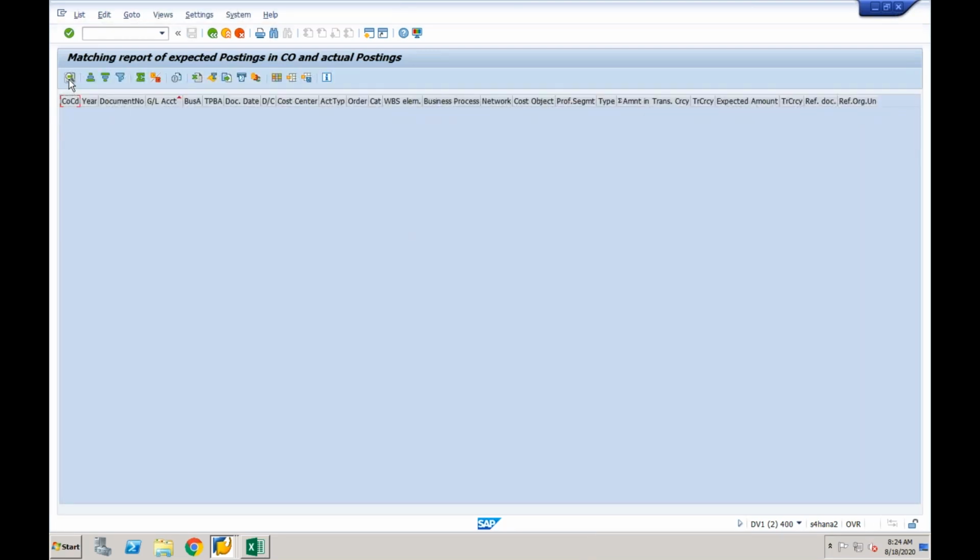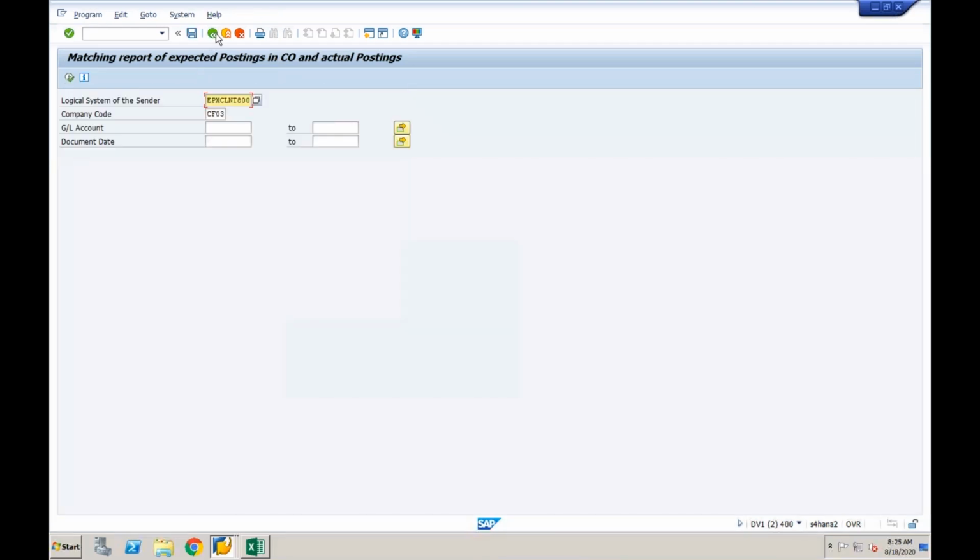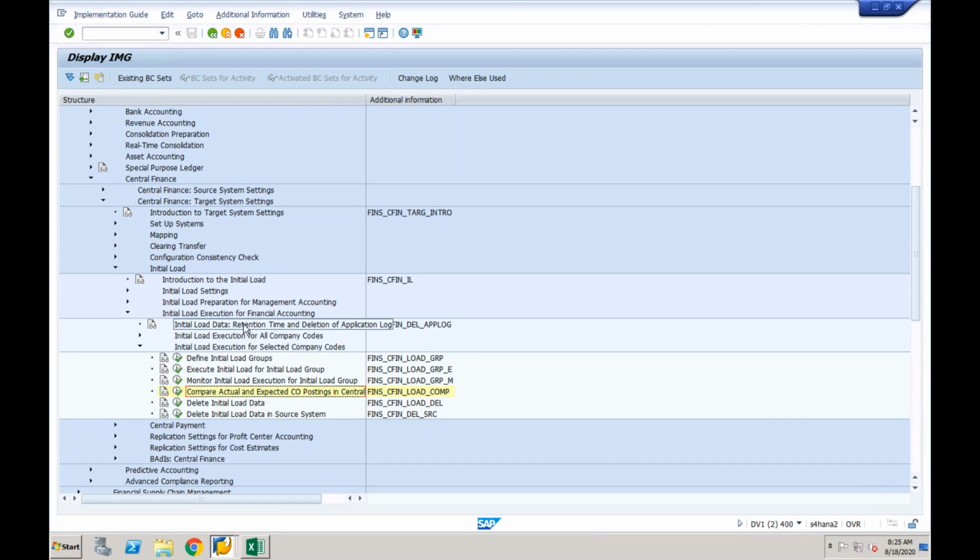See, currently it is showing blank because there are no postings. Once your postings are replicated, once your initial load activity is completed, then only you can execute this. And then these programs, most probably they will be used in the sandbox. If you are using the production landscape, normally you will not do these activities again and again.